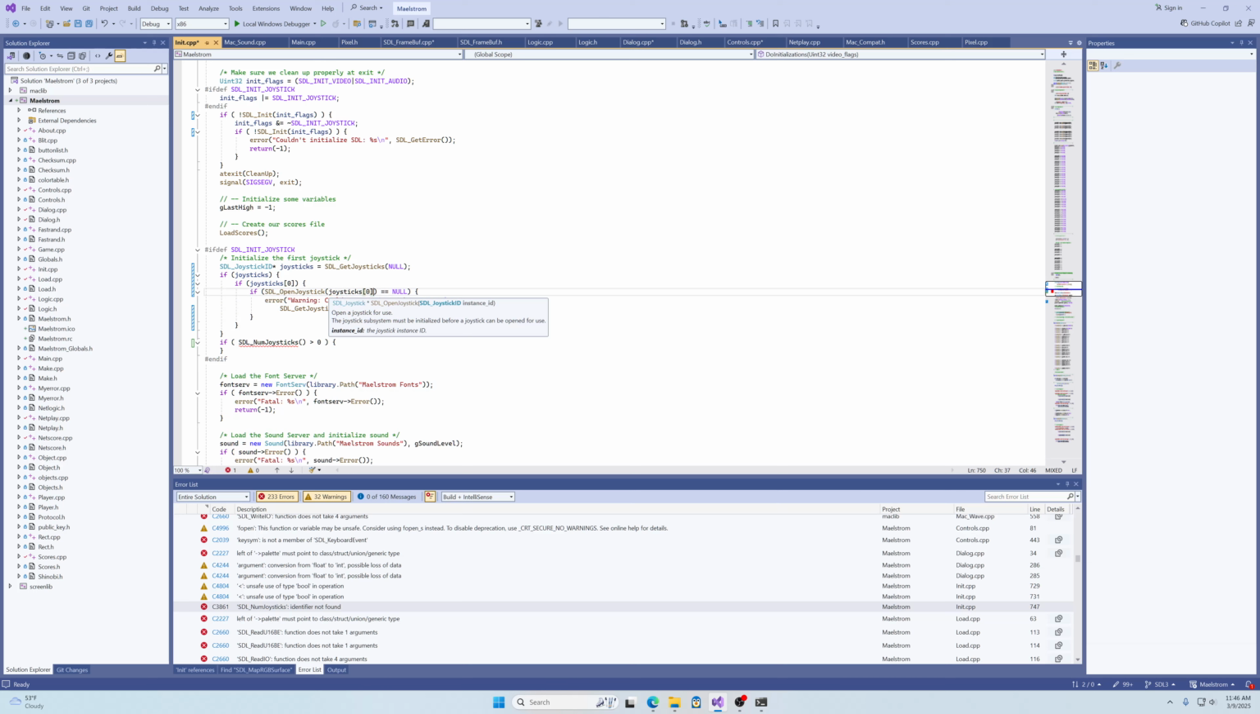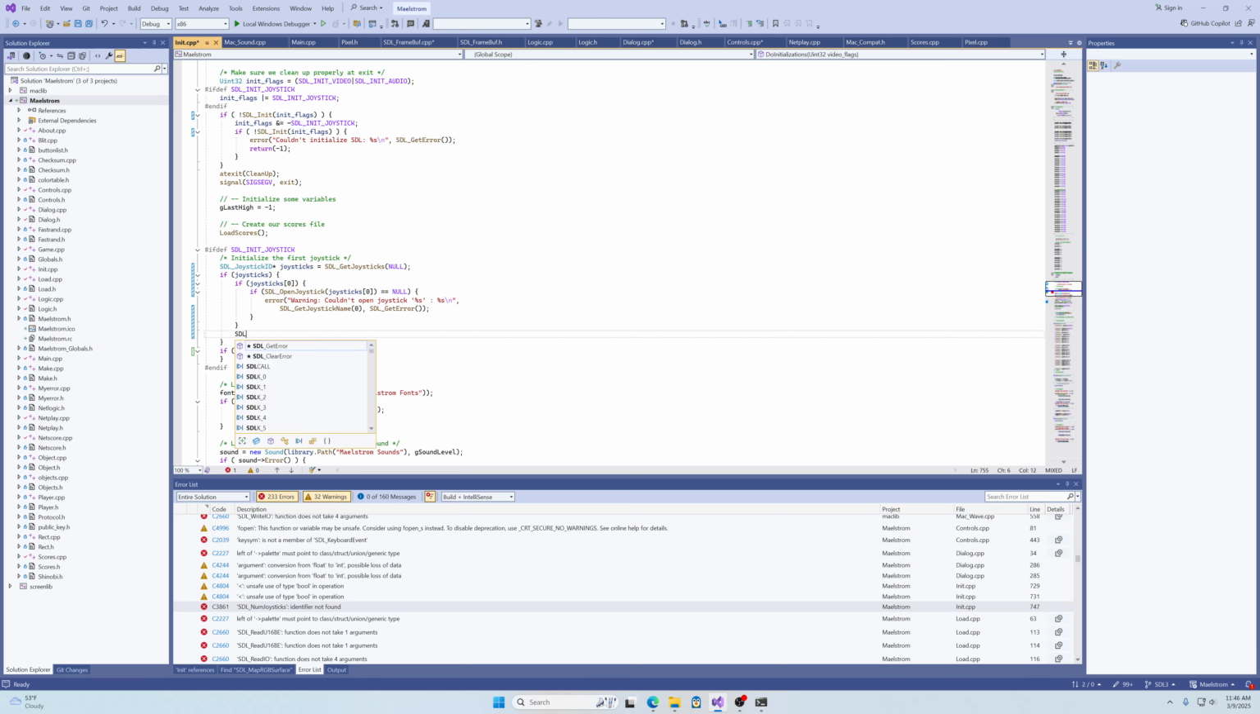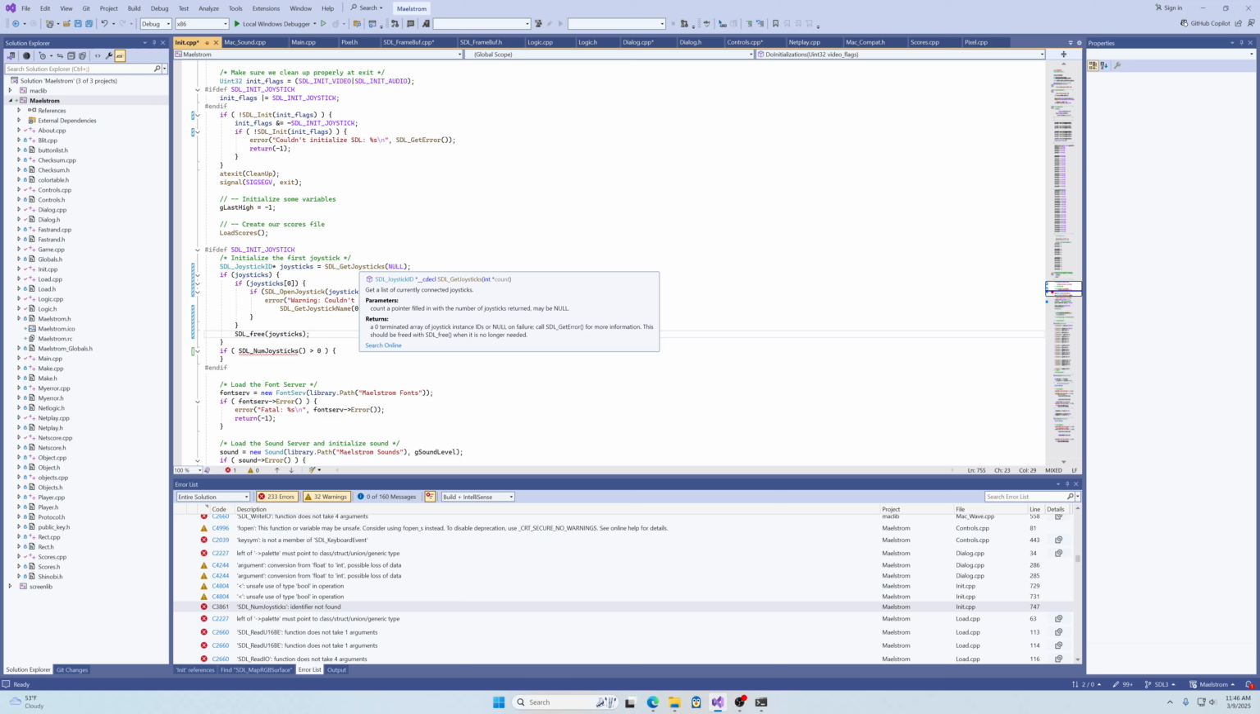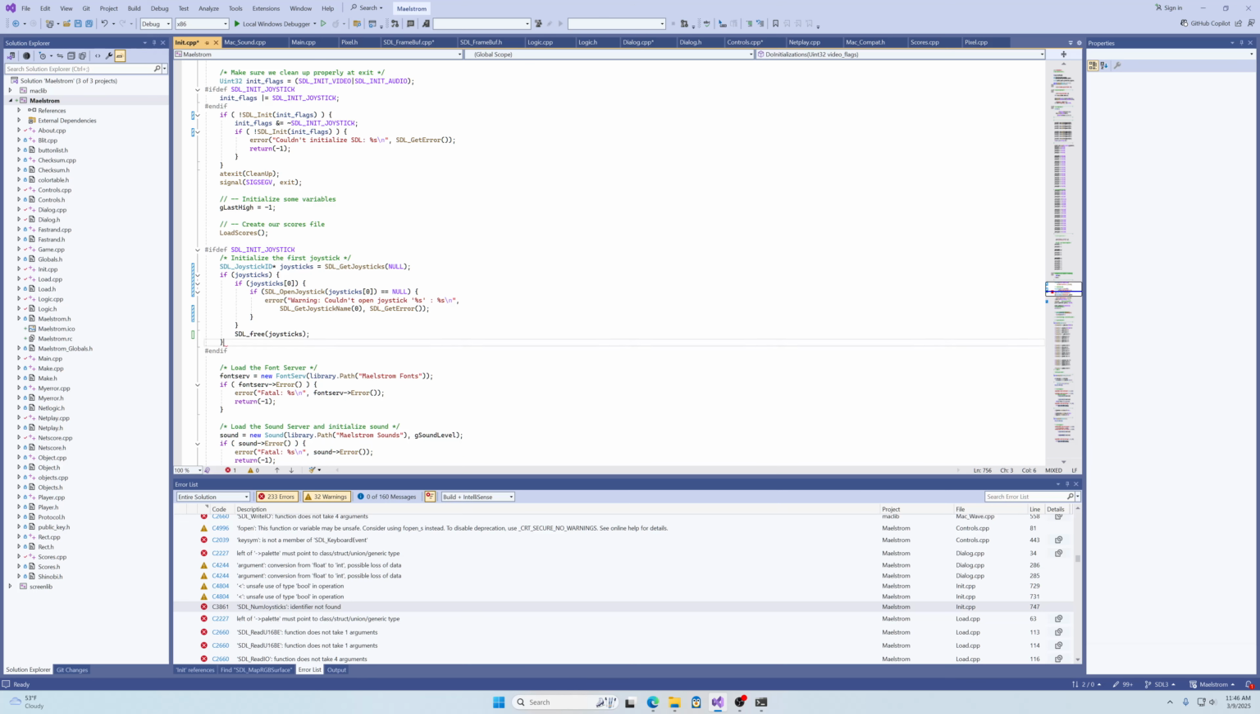And you might be wondering why we changed from indexes to IDs, and that's because indexes can change out from under you, but IDs are global and unique for the life of the program. So it's a safer way to deal with hardware devices. So here we're going to free this. And we know we have to free this because it says it's a zero terminated array of joystick instance IDs, or null on failure. This should be freed with SDL free when it is no longer needed. If you don't free it, you'll have a memory leak. So there we go. That's taken care of.